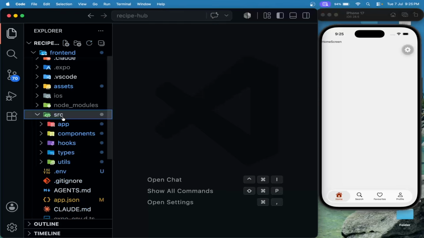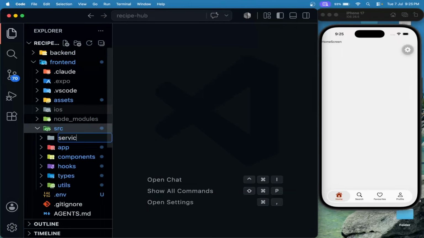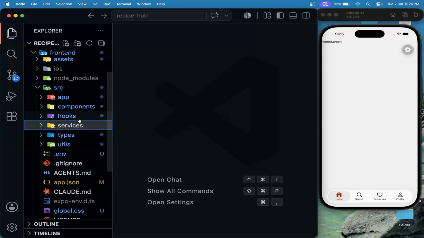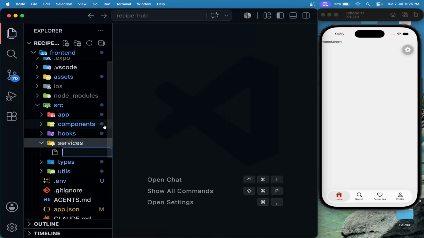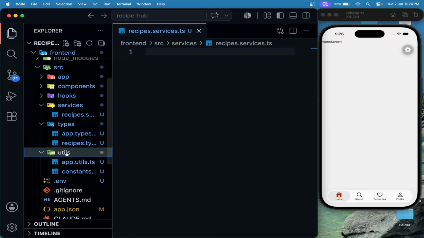Then go to the source, and here I will create one new folder, services. And in this folder I will create one service which is recipes.service.ts. And here I already have this types folder and this utils folder. You can find both of these folders in the description below. Just click the resources link and you can freely download all of these resources.